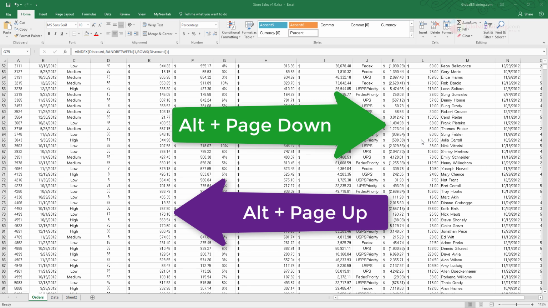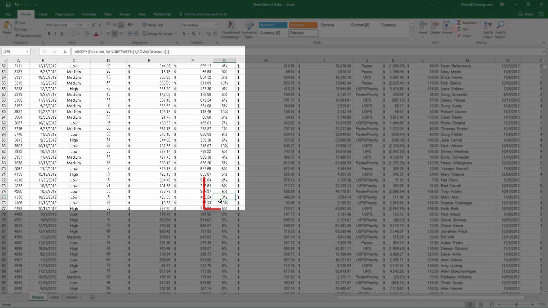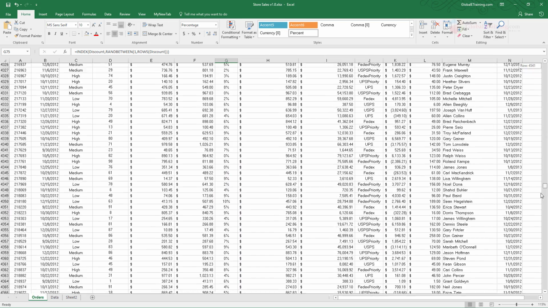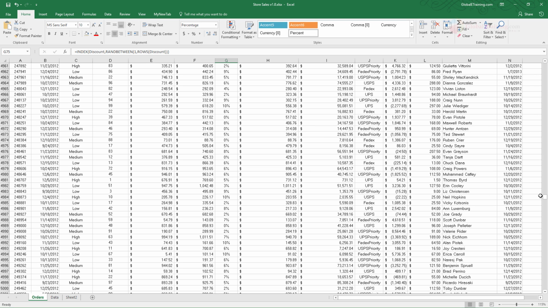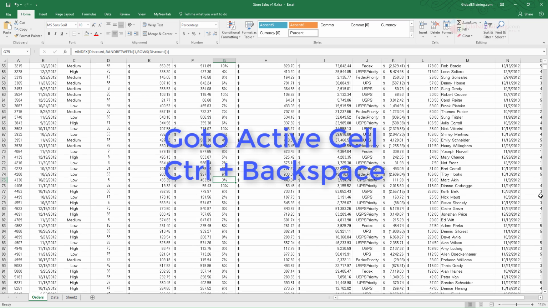Okay, there is one neat little trick where you can get to your active cell. Say, for example, I don't have any active cell on the screen. To get to the active cell, you use Control backspace. Looks like there's no active cell. Let me select one. Let's say here it is G75, and let's say we moved and scrolled to a different area of the Excel worksheet. Now if I do Control backspace, Excel will move and make the active cell visible to you on the screen.